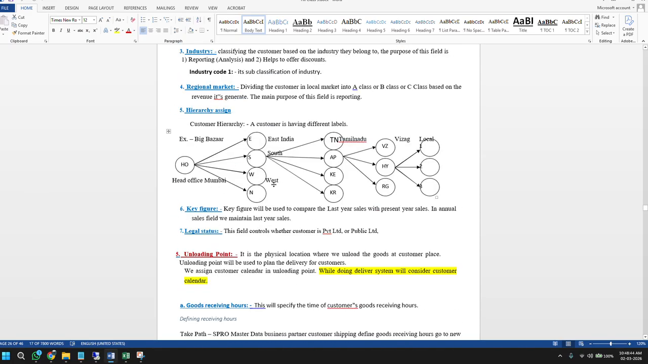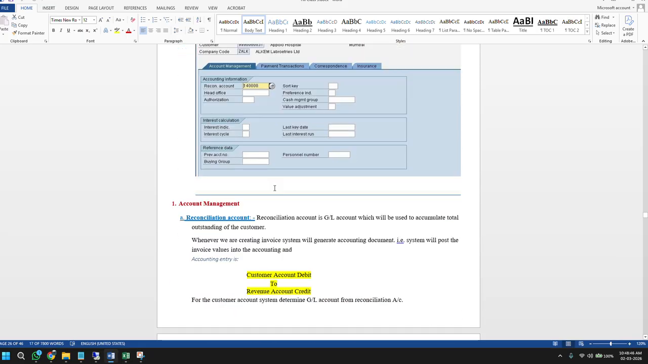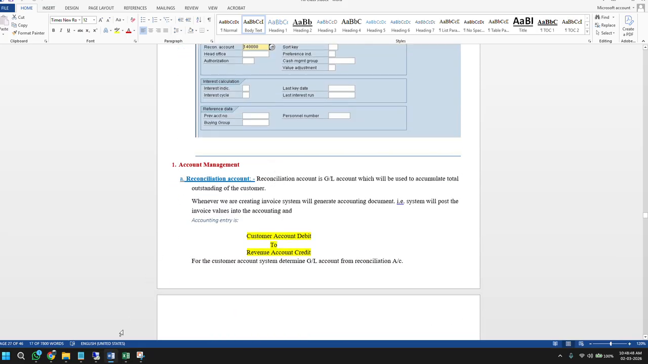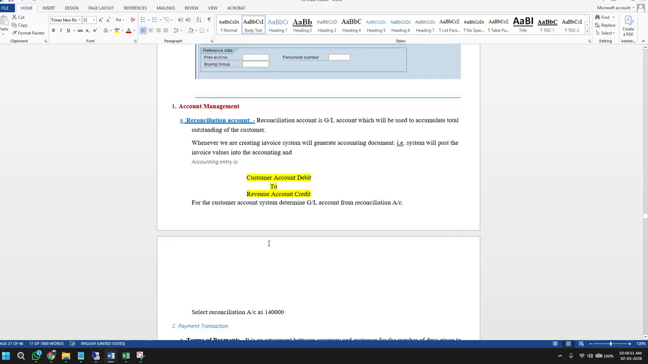Okay. This reconciliation account, where we were. Yeah, this reconciliation, this is one of the important fields in the customer master. When the invoicing is happening, in the real world also, when you are selling any goods, you maintain something in your books, in your diary, or maybe somewhere you will maintain that data: okay, this much I have sold.